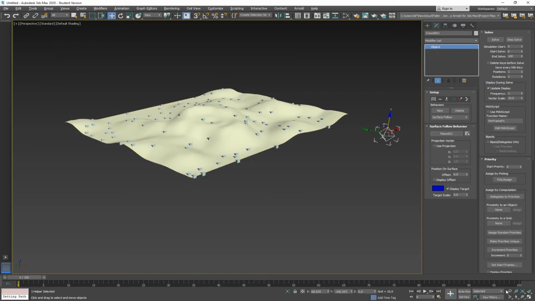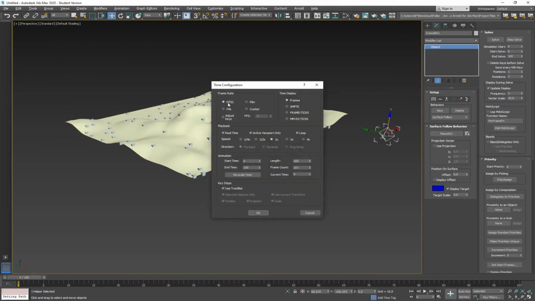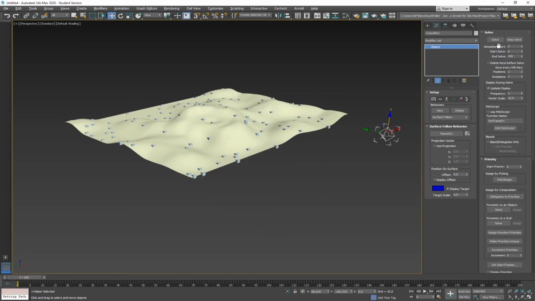Now I want a little bit more than 100 frames, so let's do the same thing as before. 25 frames per second, and let's do 200 frames. And also the start and end of my solve, I'm going to make it 200, otherwise it will only solve 100 frames and then stop. Okay, that's it. We got the behavior created, we got the behavior assigned to my object. Let's solve it.